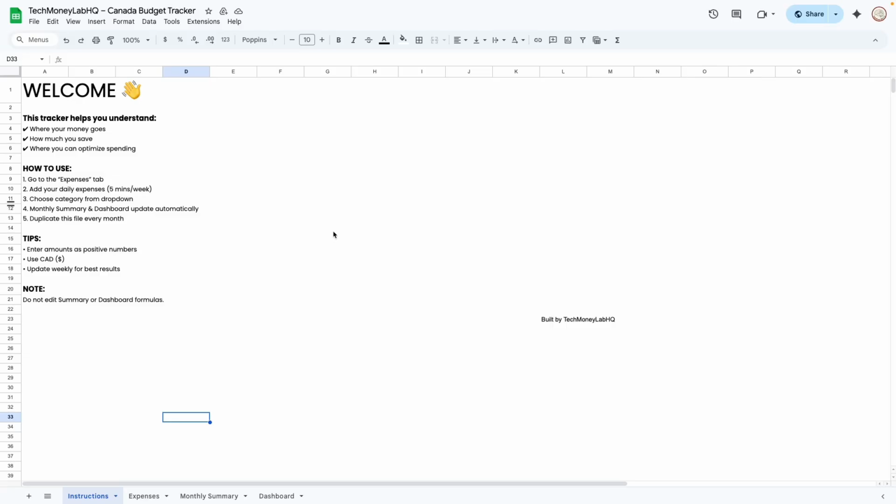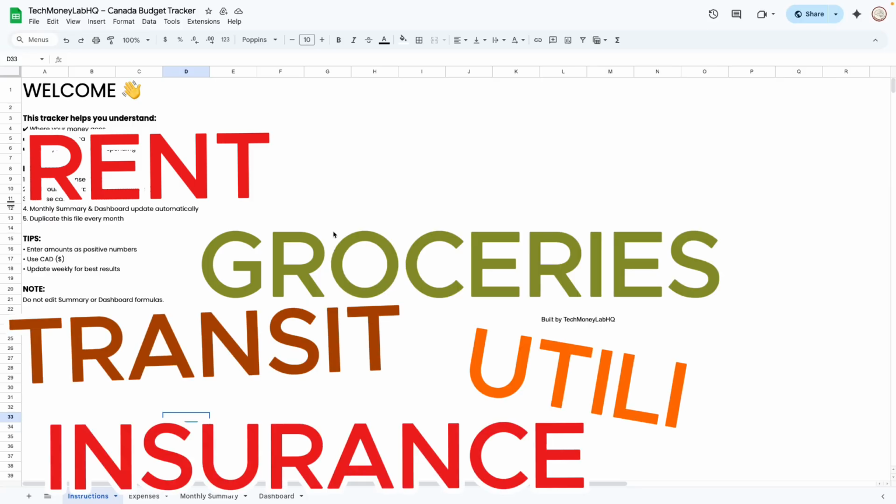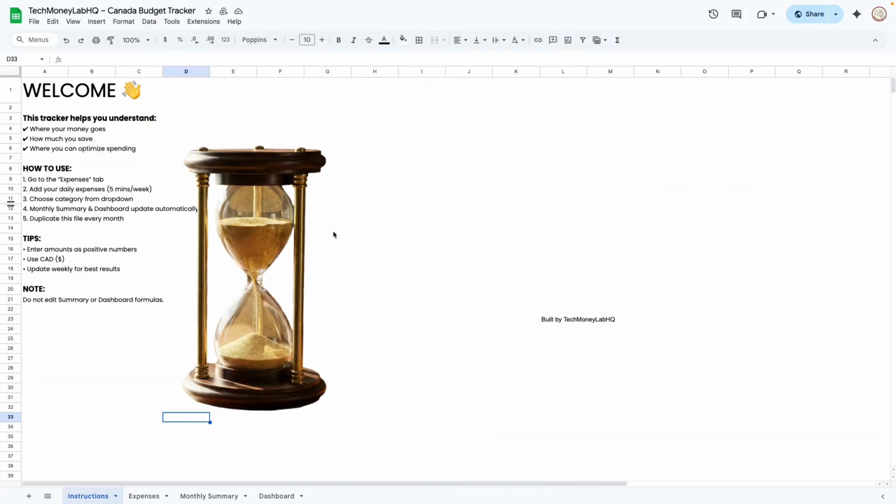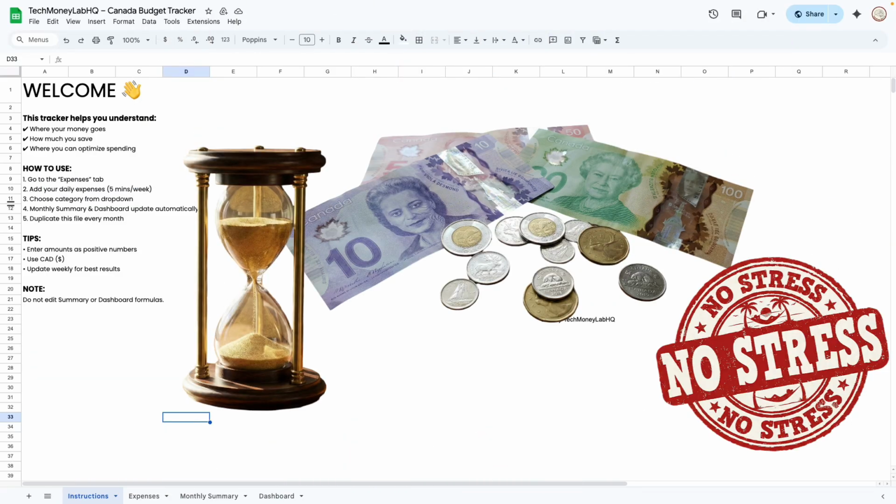Why is it important? Because when I moved to Canada, managing money felt overwhelming. Expenses were coming from everywhere: rent, groceries, transit, insurance. Remembering things never worked for me. So I built a simple system for myself to save time, stress, and money. Let me show you how exactly it works.